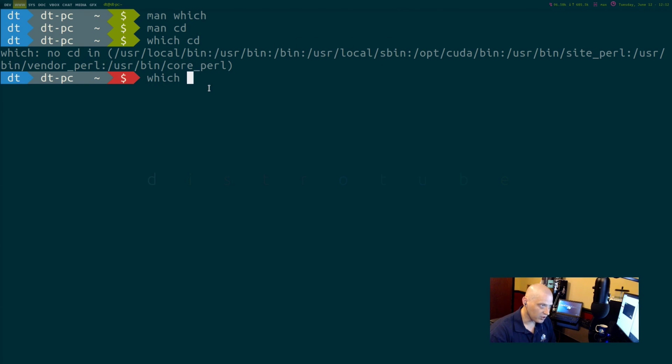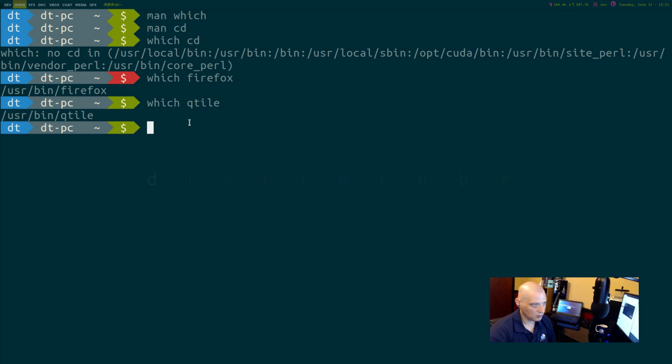How about which? I have Firefox on this system. Let's do a more substantial program here. Alright, now that actually returns something: /usr/bin/firefox. That is the path to Firefox. That is where the binary for Firefox lives on the system. Which, I don't know, qtile is my window manager. Let's see. Yep, /usr/bin/qtile.